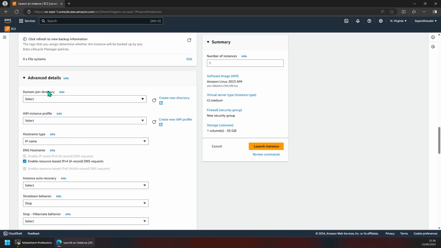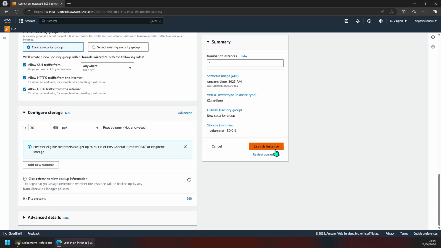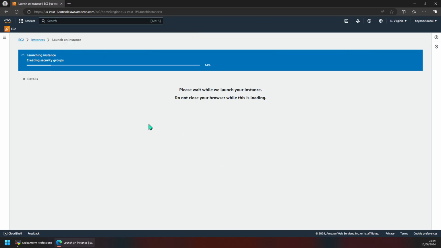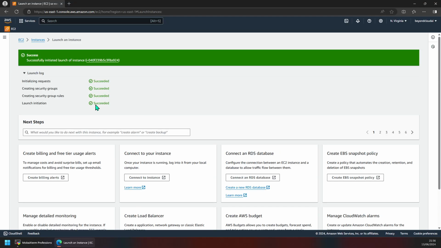So let's just close this and click on Launch Instance. Now this is going to launch, and you can click on the details over here and see that it is creating the security groups, and then it has initialized them. You can see that the instance is launched. So pretty much your instance is launched.